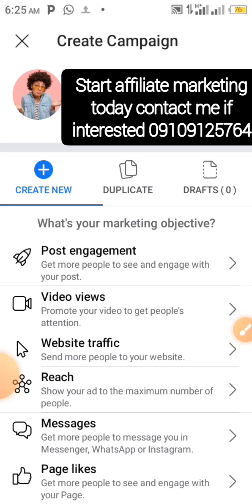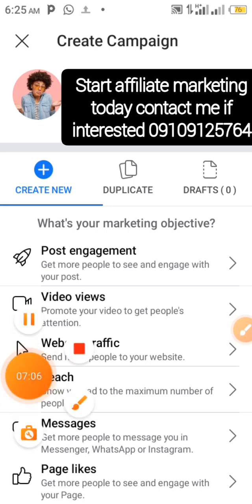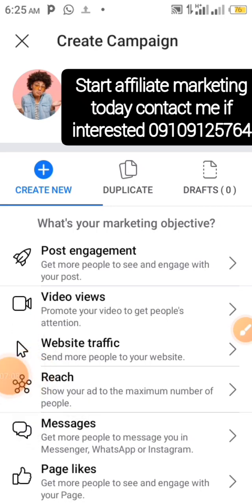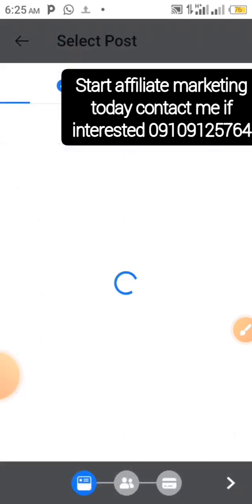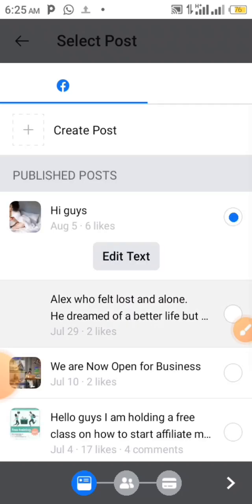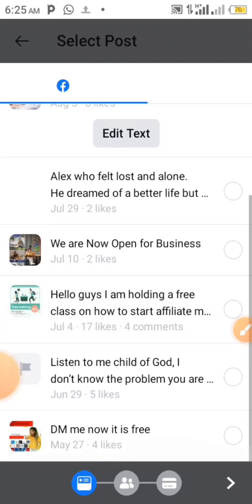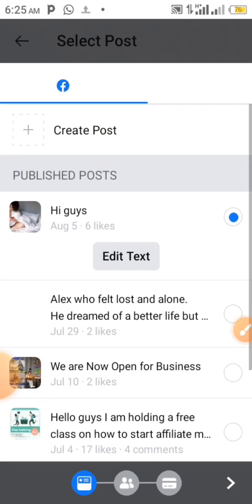I'm going to show you everything one after the other, how to run this stuff. I'll be starting from post engagement, because each of these has a different way of setting them up. So I'm going to click on this post engagement, just allow it to load up, and you can see I have different posts on most of my pages right here.